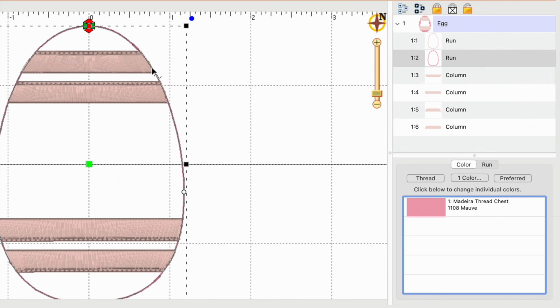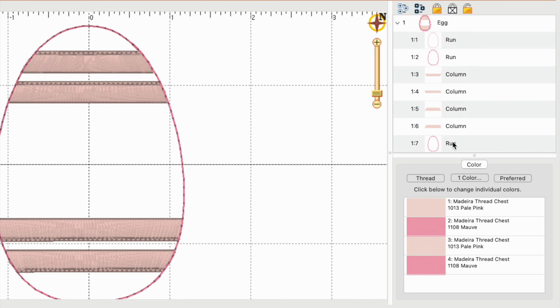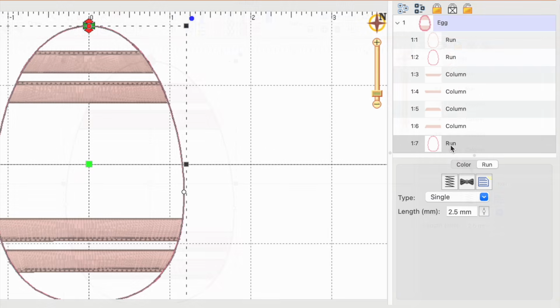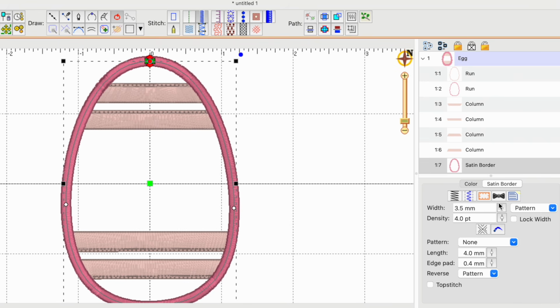Okay, so now we need to have a satin border around the edge. So I need to copy and paste this egg here. Or this one, it doesn't matter. But we're on this one, so I hit Command-C for copy, Command-V for paste, and it shows up at the bottom. Let's select it. And sometimes when I click on it, it does that and I get a little frustrated. Just click off of it, come back over, click on it, and we're going to add the satin border stitch. And right now it's at 3.5 millimeters in width. Let's just drag that down to 3.